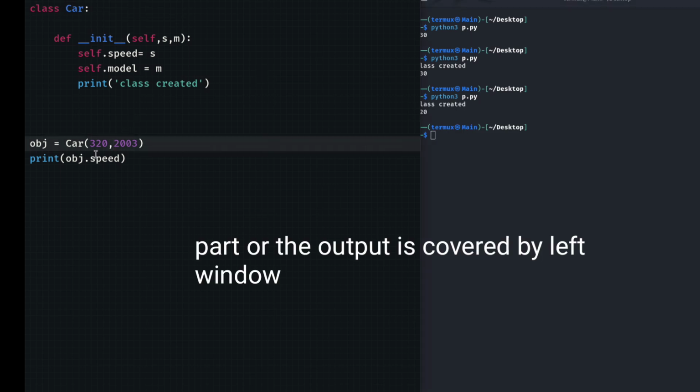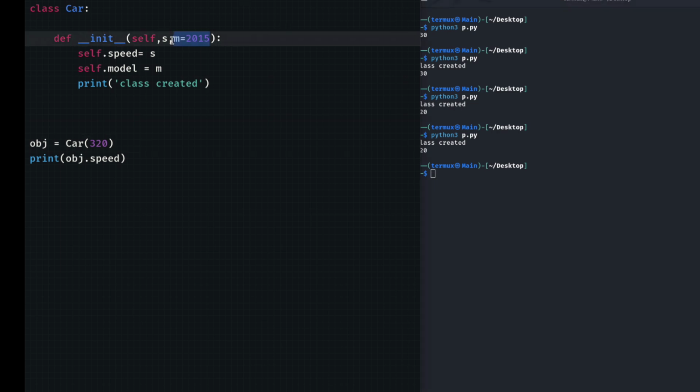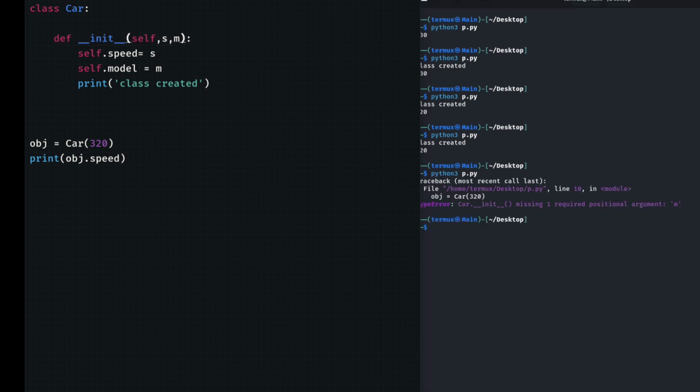So this is the difference. We're setting the speed here, but in the previous example we never set the speed. Something you might also see is a default argument constructor. For example, let's set the model to be 2015. So whenever I don't put the model in, it's automatically going to default to 2015. But if I were to remove that default argument, then you can see that it's going to give us an error. It's going to say missing one required positional argument M.